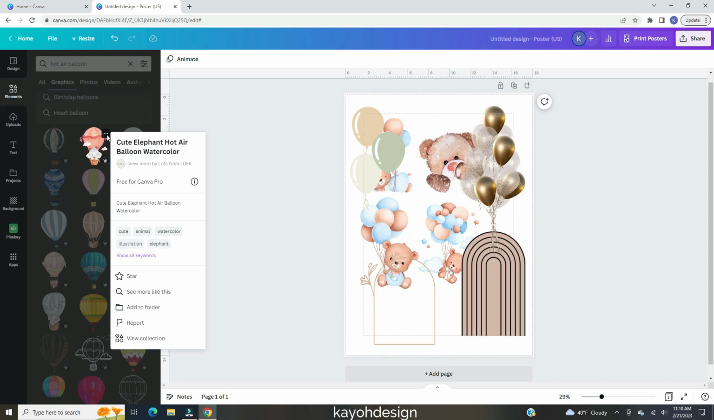So this one is titled Cute Elephant Hot Air Balloon Watercolor. It tells you who created the design, whether or not it is free for you to use. It also shows the tags or keywords that you could type in that would bring up this in the results. You can star this or mark it as a favorite. You can add it to a folder, view the collection, and you can also do see more like this.